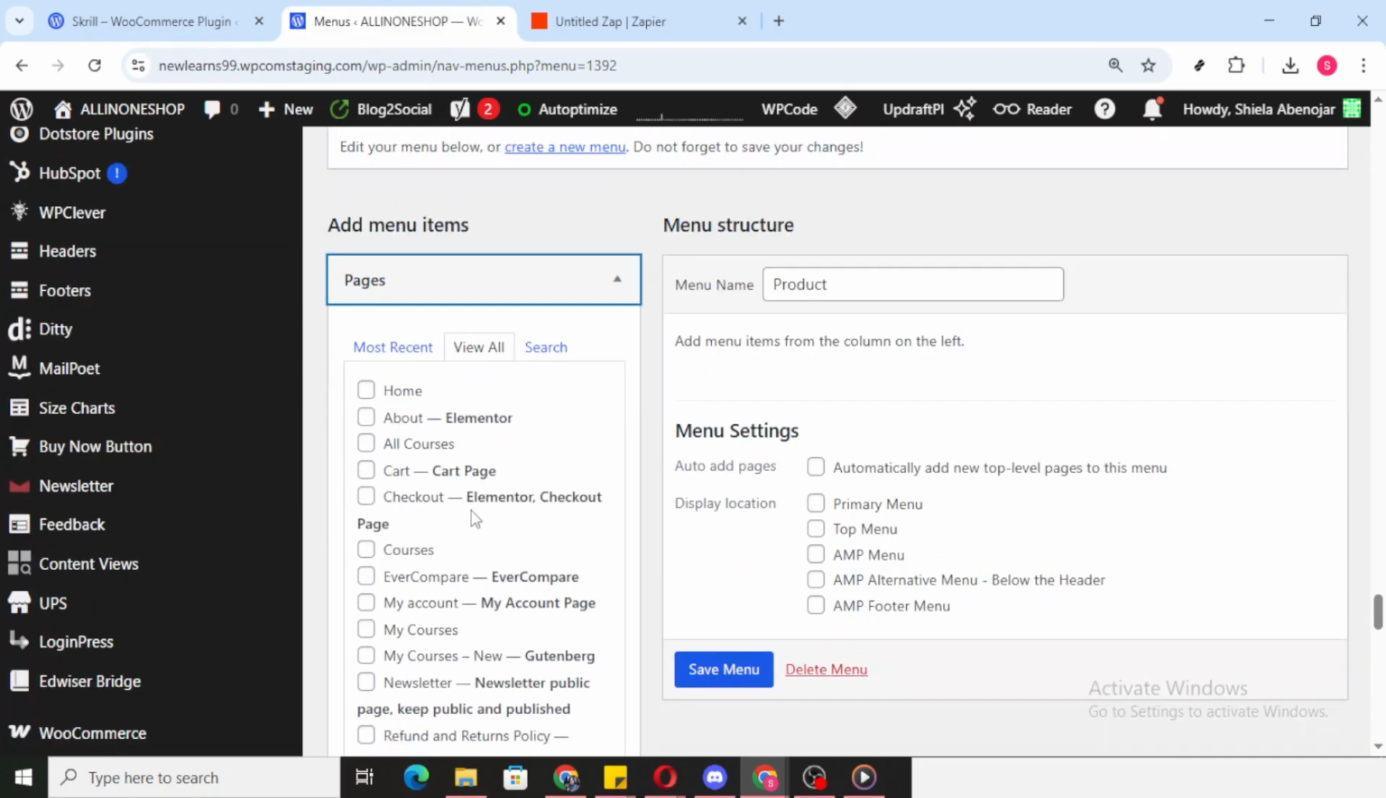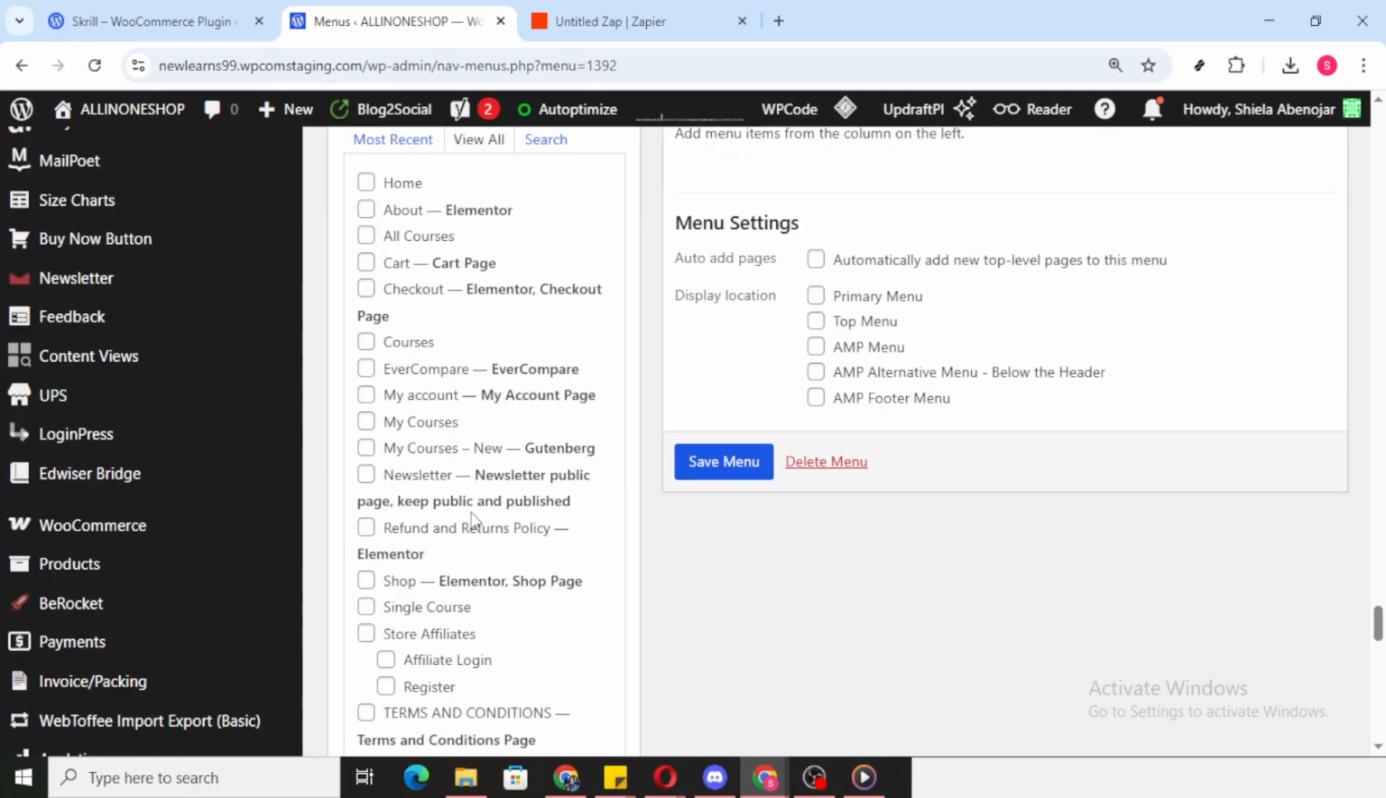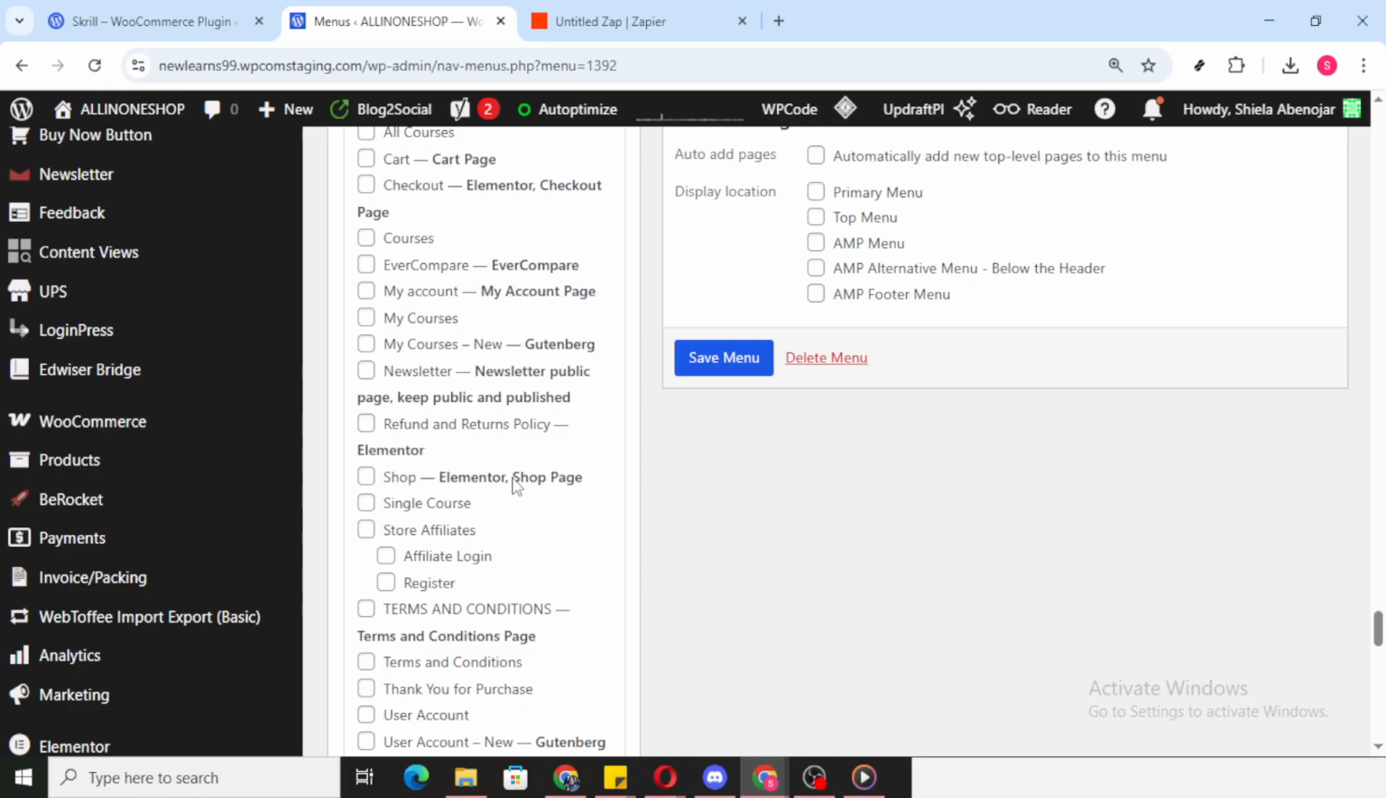Now, scroll down on the left side and go to Product Categories. This section lists the categories from your store, such as shirts, accessories, or whatever you've set up in your shop. Adding these to your menu creates direct links to filtered product archives, which is ideal for shoppers who know exactly what kind of item they're after.